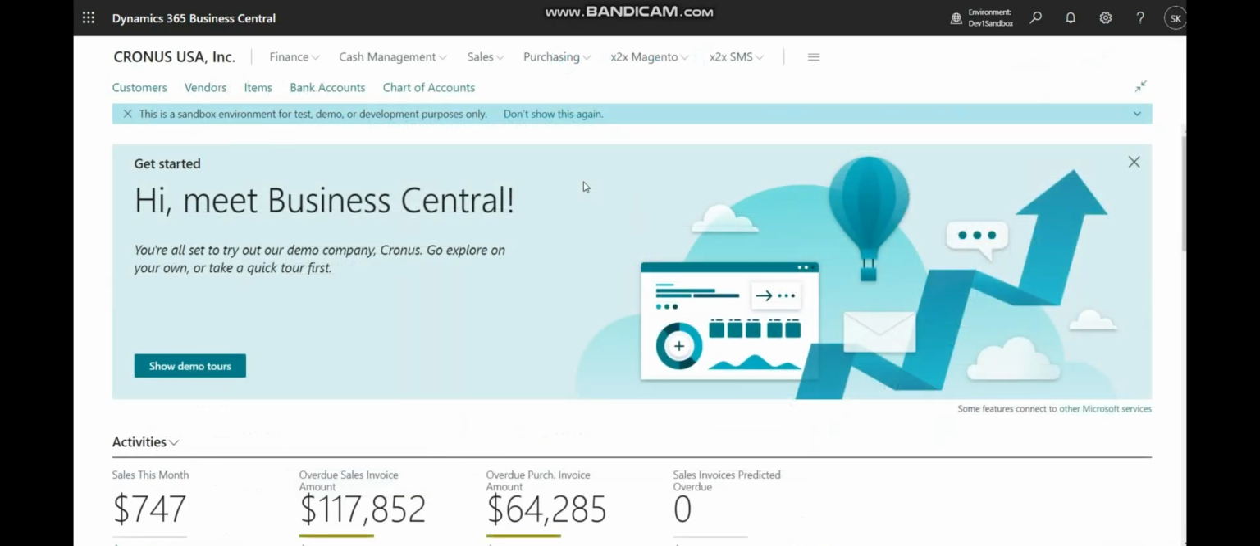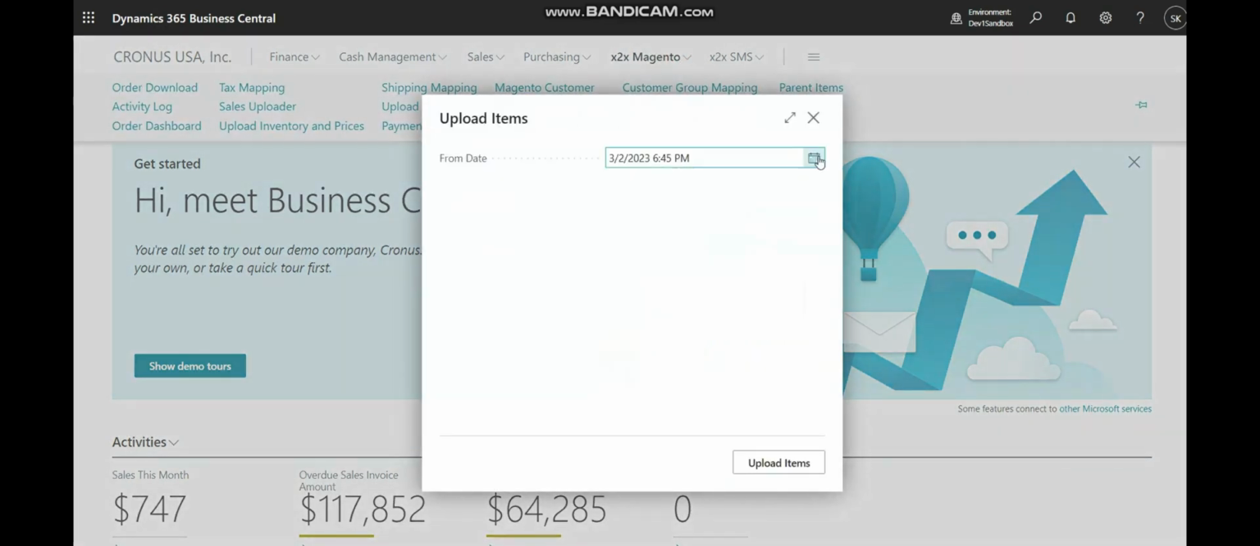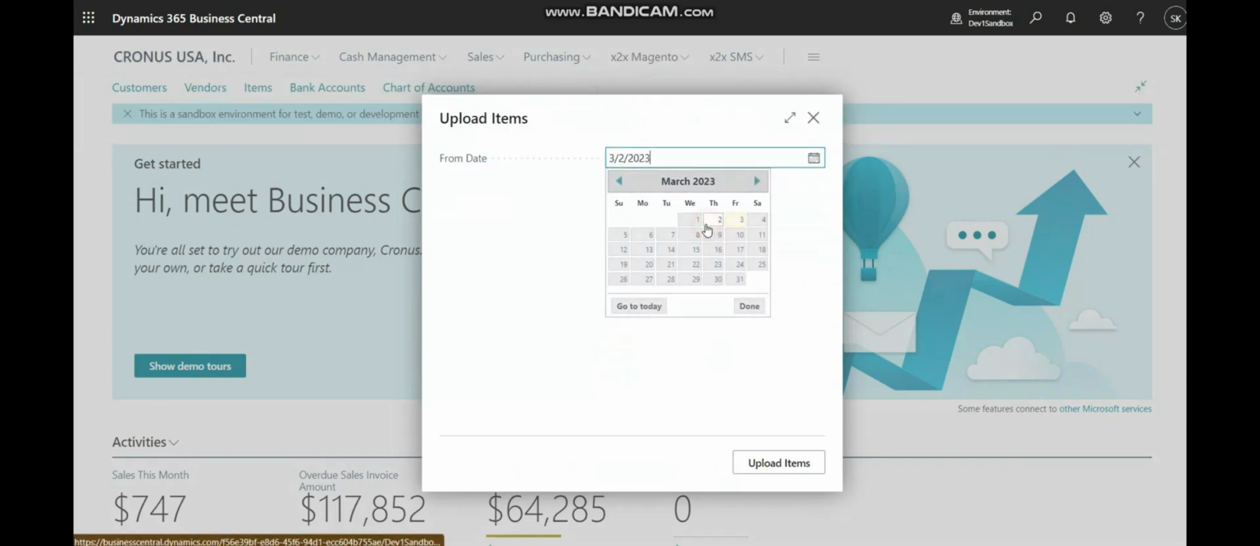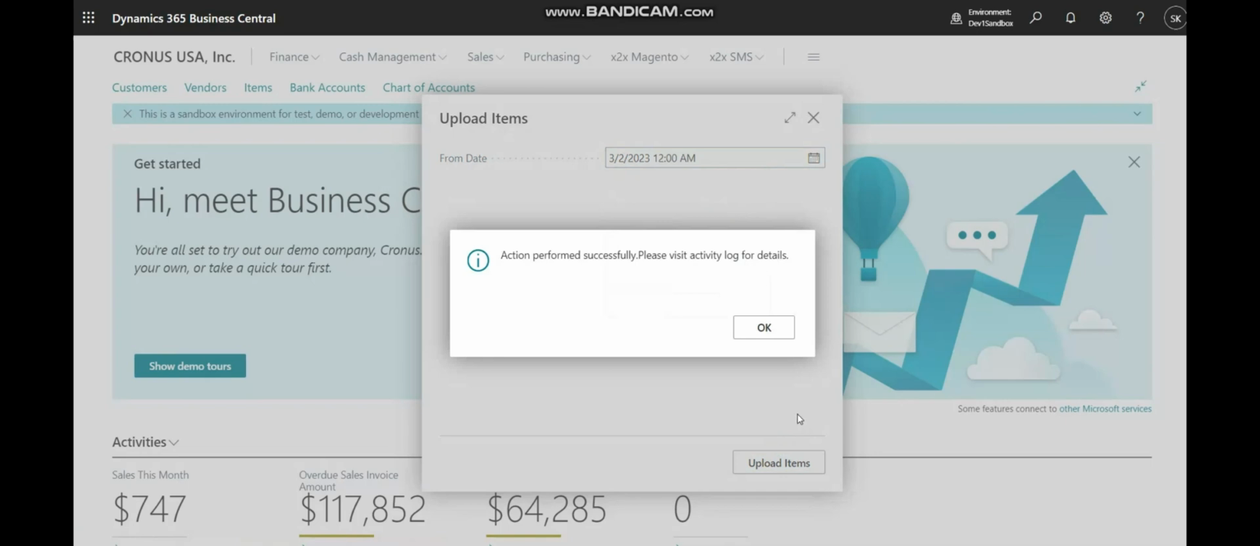Now we will upload the child item to the web store. To upload, go to x2x Magento and click on Upload Items. Select the date from which you want to upload the items and upload. Now we will upload the inventory.